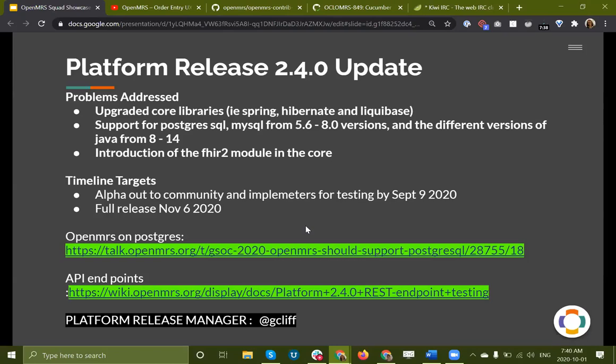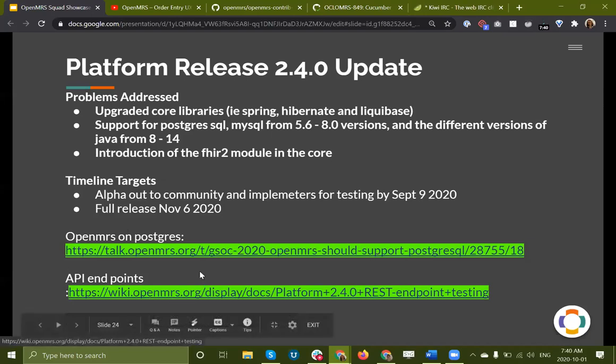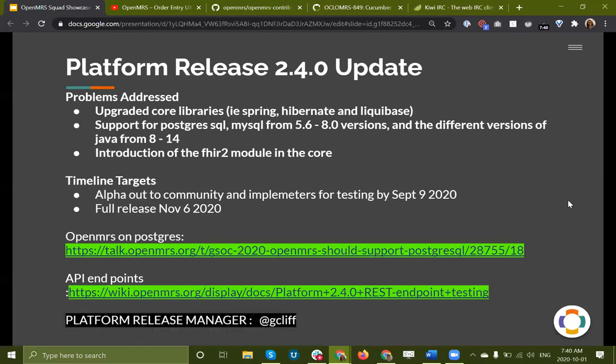We are working on the platform release 2.4, and that's addressing a number of problems largely related to upgrading core libraries, adding support for PostgreSQL and different versions of MySQL, as well as different versions of Java. We're also introducing the FHIR 2 module into the core. If you'd like more information on Talk about Postgres or our API endpoints, there are links here as well, which will be provided in both a follow-up email and a Talk post after this call. We are aiming for the alpha to be out, and the full release next month.